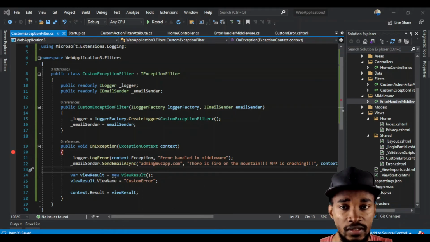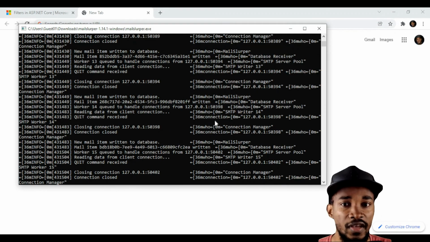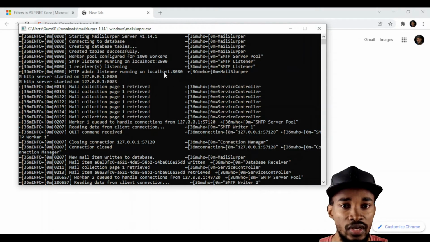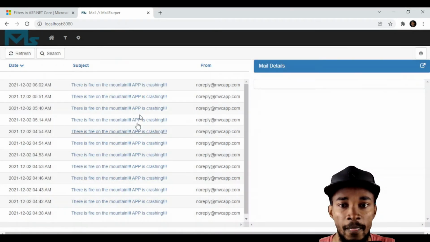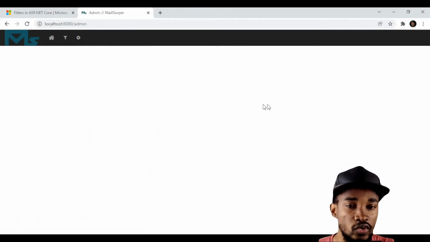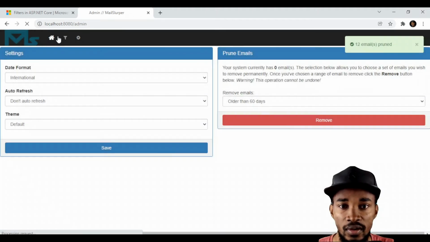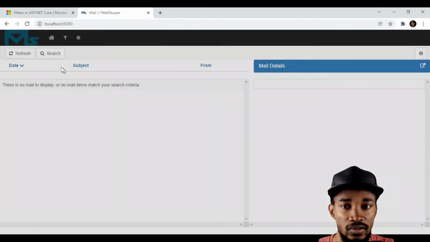But before we do that, I just want to go here and remember we have this fake SMTP server running. I think it was running on localhost 8080. So let's go there, the MailSlurper. You see I've been playing around with it, so that's why it has a lot of things. Let's purge the emails we've got currently. Remove everything for now. Let's go back home. We shouldn't have any emails here. Cancel, refresh. Everything is fine now.